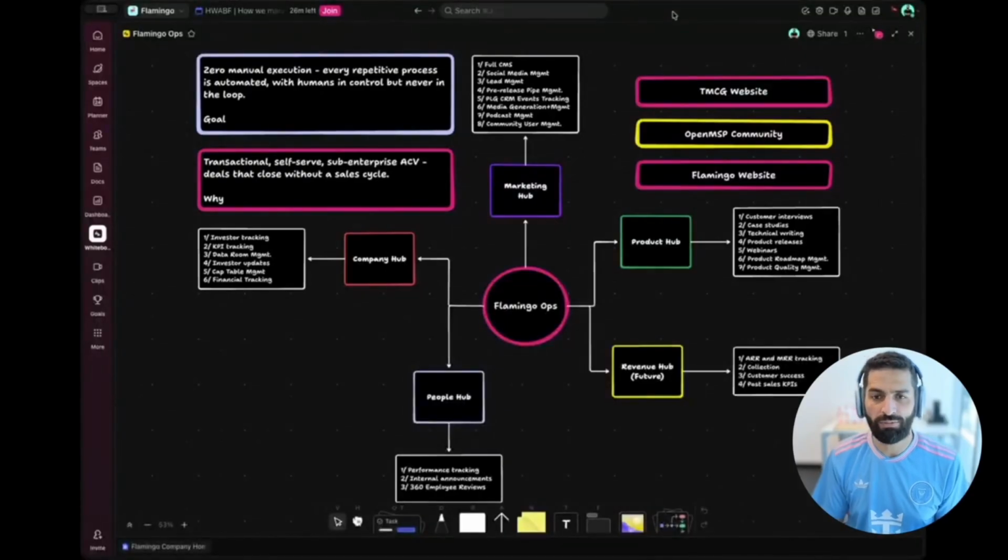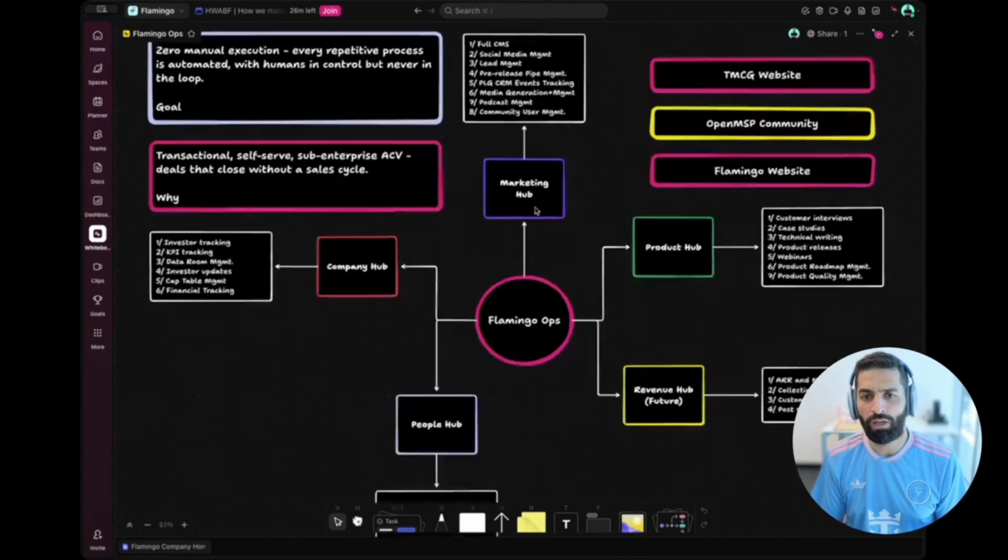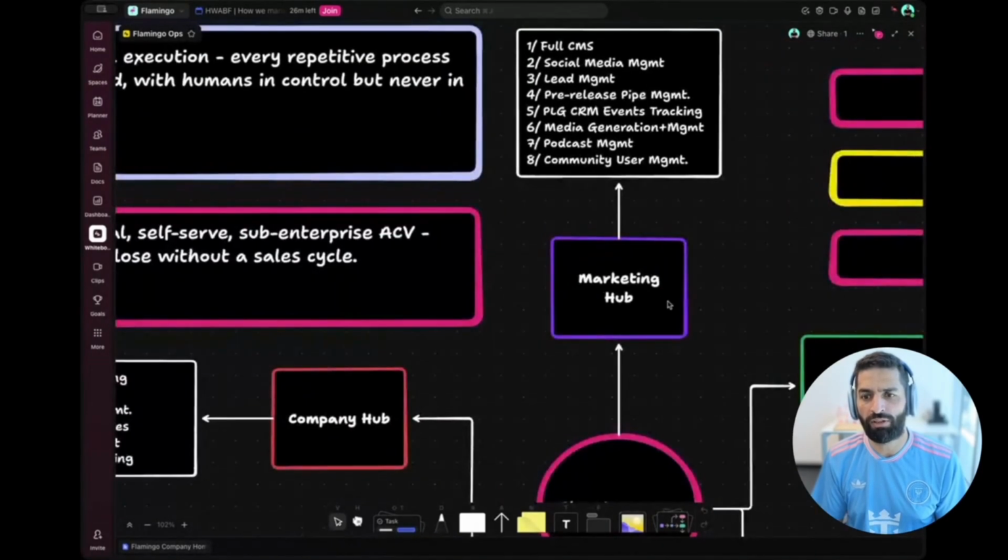Let's start with kind of a review again of the different ops systems that we have. So we have the company hub, marketing hub, product hub, revenue hub that is not out yet, and people hub. Today we're going to focus on marketing hub.